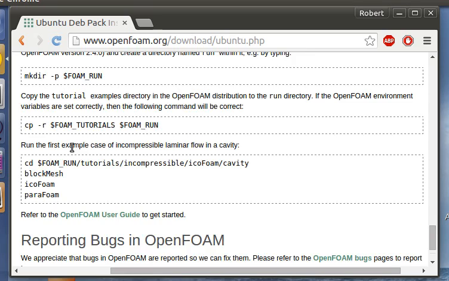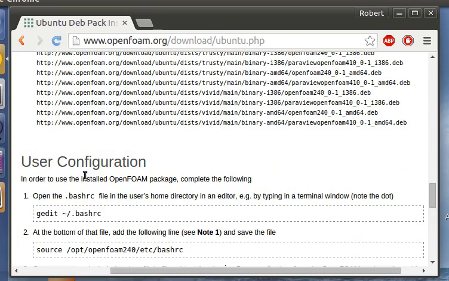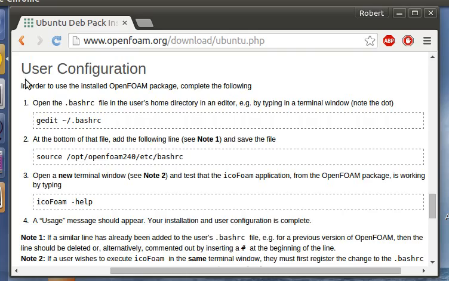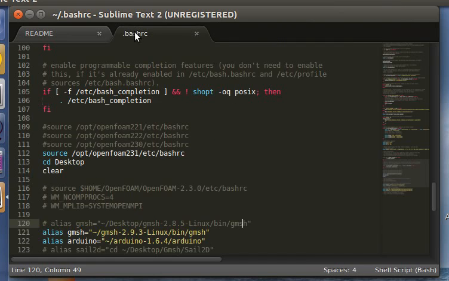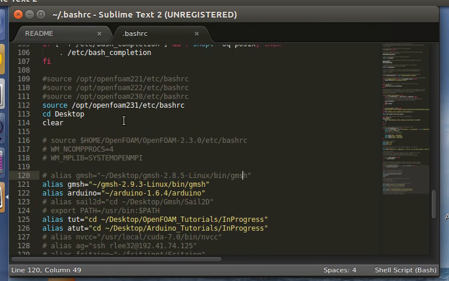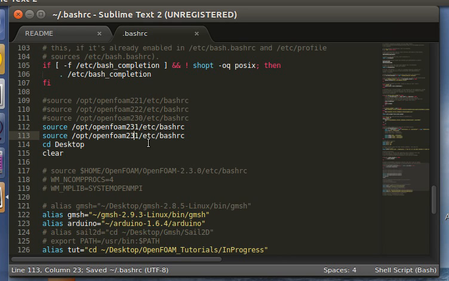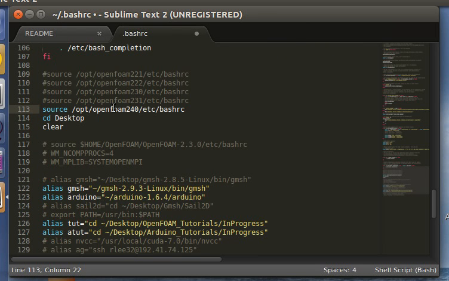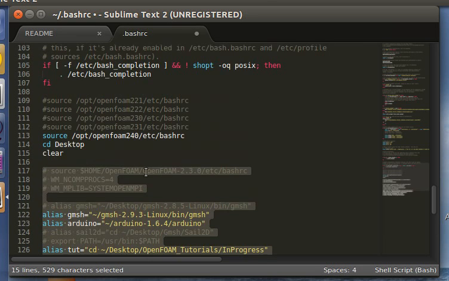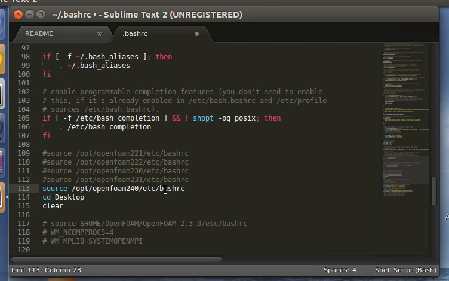you need to add it to your environment, so to speak. That would be in the user configuration part. I haven't done that yet, so I'll just go ahead and show that. You can actually leave your previous versions here and comment them out in your bashrc file. I've just added the one for the newest version, 240. These are my own personal commands, so you can ignore that. You just add this to the bottom of your bashrc.